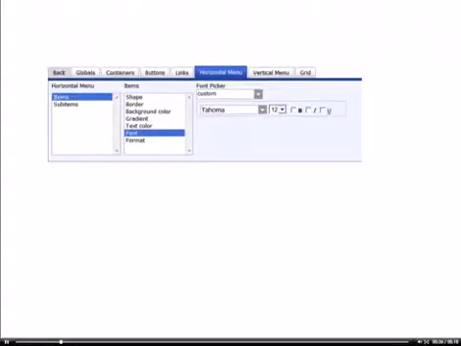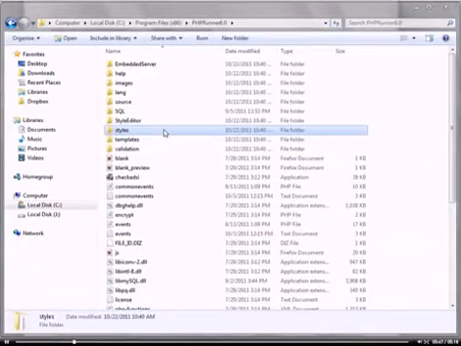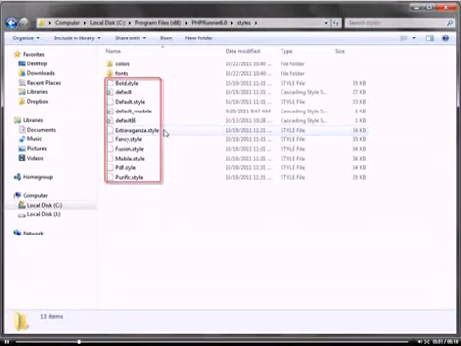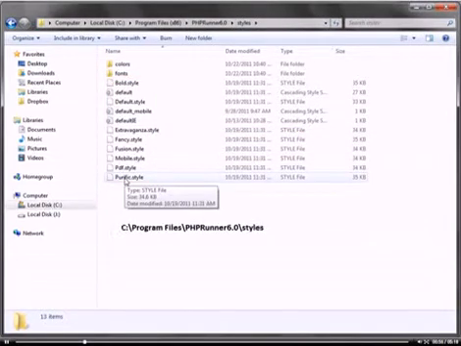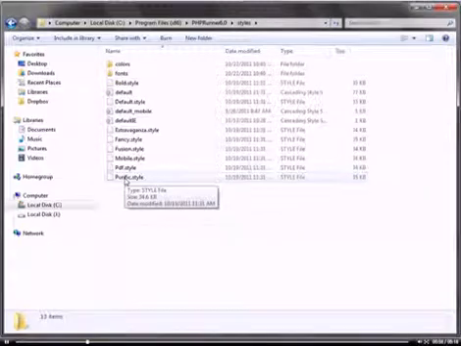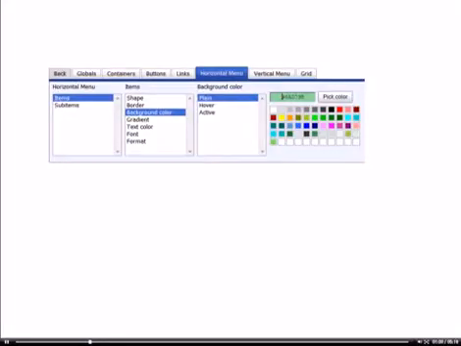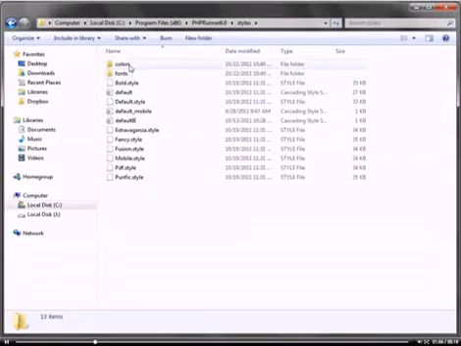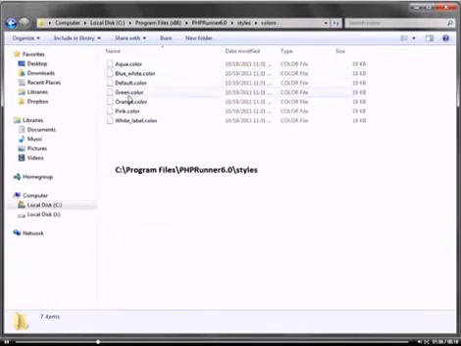Let's talk about the styles. The style is a set of parameters such as font, font size, margins, alignment, and other settings applicable to the page elements. The style settings are stored in the .style files in the styles folder. Depending on where you have installed the software, the folder path would look similar to this. The color scheme describes the color palette of the layout elements and is stored as the .color files in the following folder.